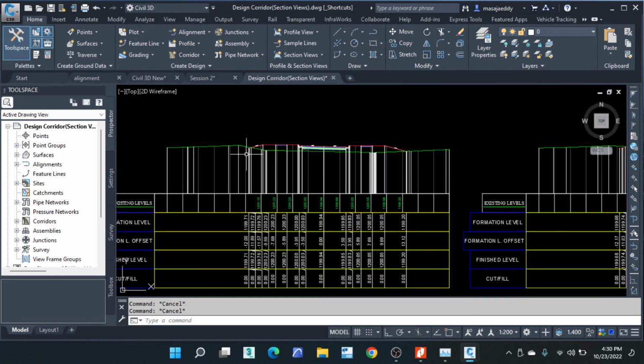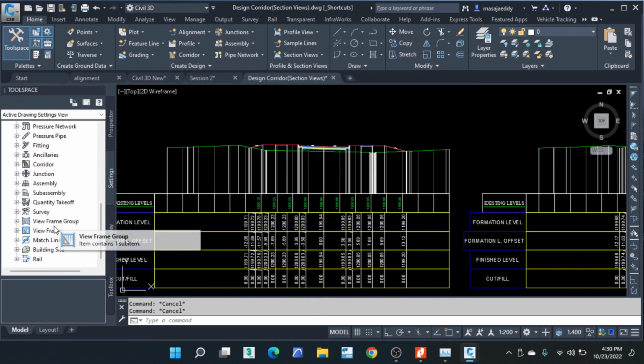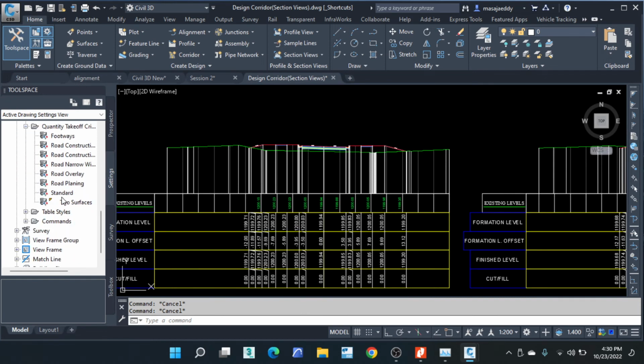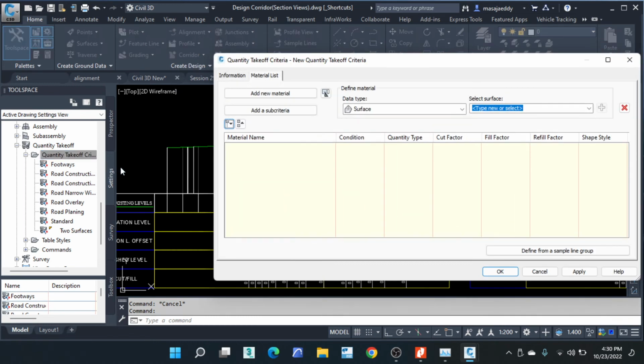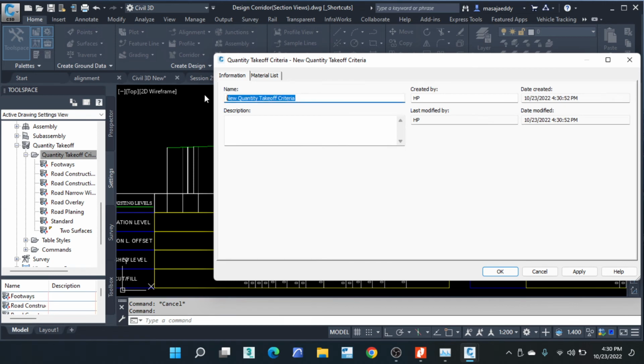Materials, we have two things. We are going to do quantity takeoff. So you come to your settings, and you come to your quantity takeoff, drop down, we have quantity takeoff criteria here. Already here there are some quantity takeoff that are already created. So we are going to form our new quantity takeoff. We can call this cut and fill, right? For earthworks.